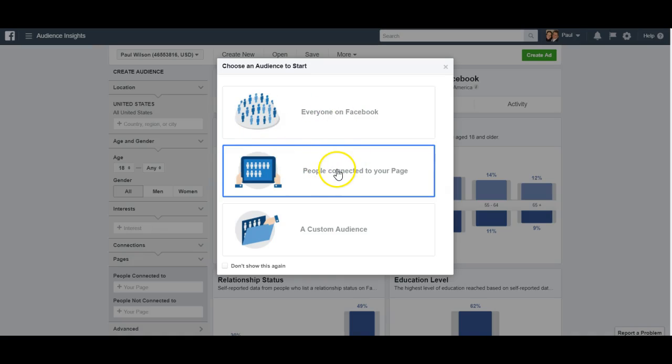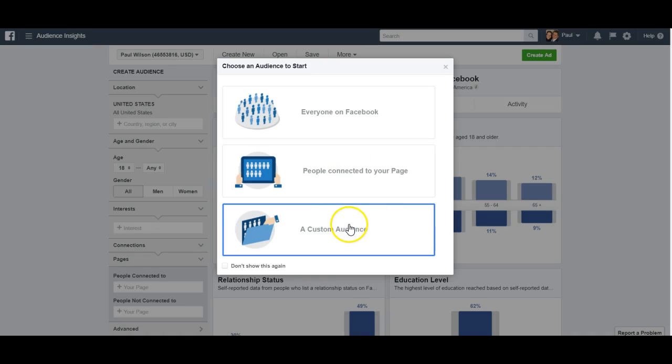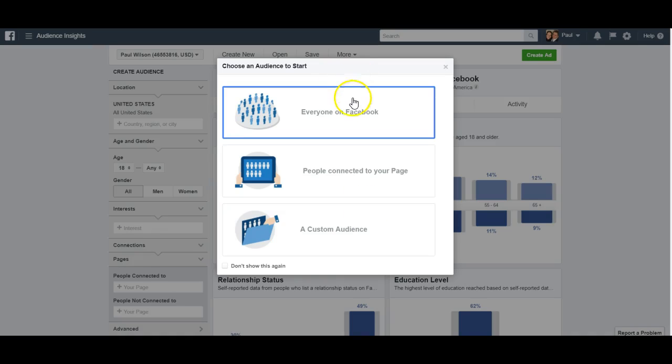We're going to be focusing on everyone on Facebook. Obviously, you can do this if you're an admin for a Facebook page, and then a custom audience. If you have emails from your website, you can upload it and analyze and see just exactly if this is a passion niche or not. So we're going to start here.